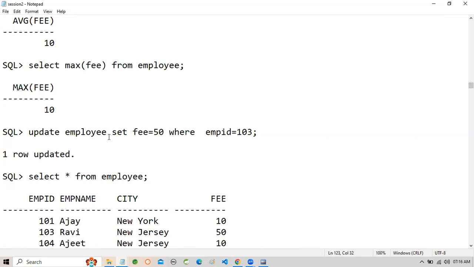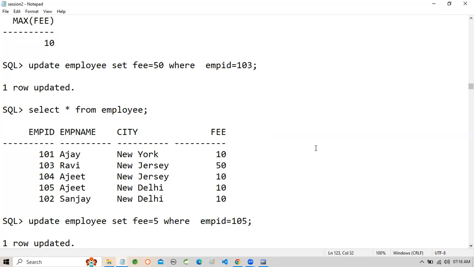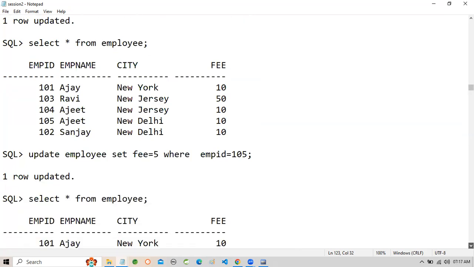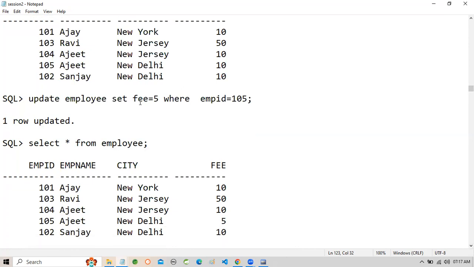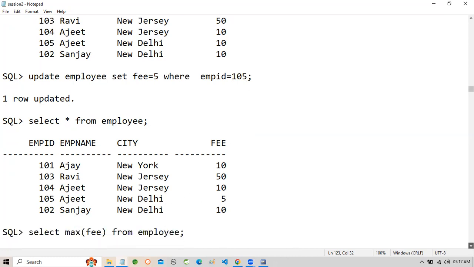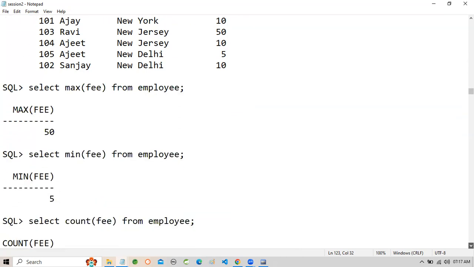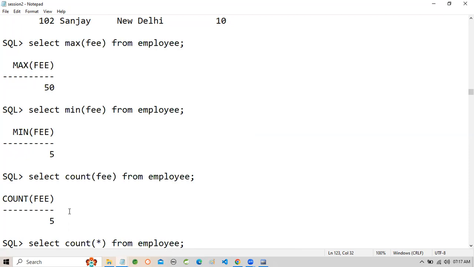Here, update employee set fee equal to 50 where employee ID is equal to 103. It means we want to change the fee of employee ID 103 to 50. So you can see this 50. So we can update any value. Fee 5, apply to 105. As per our requirement, we can update the values.